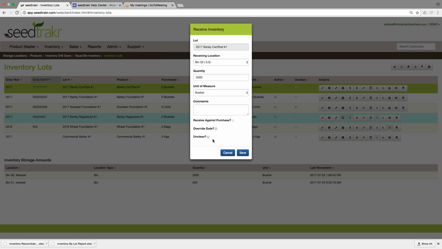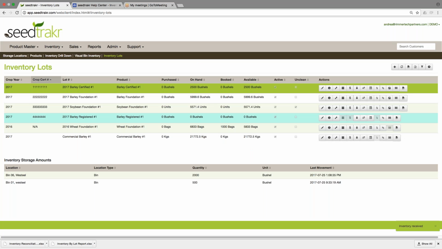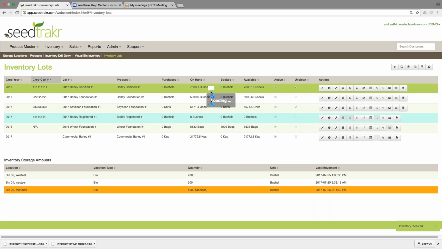And the unclean checkbox. When receiving inventory, you have the option to tell the system, is this inventory clean or unclean? For right now, I'm just going to check that it is unclean and select save. So now you'll see down below, I have 5,000 bushels of unclean inventory received into bin 2.